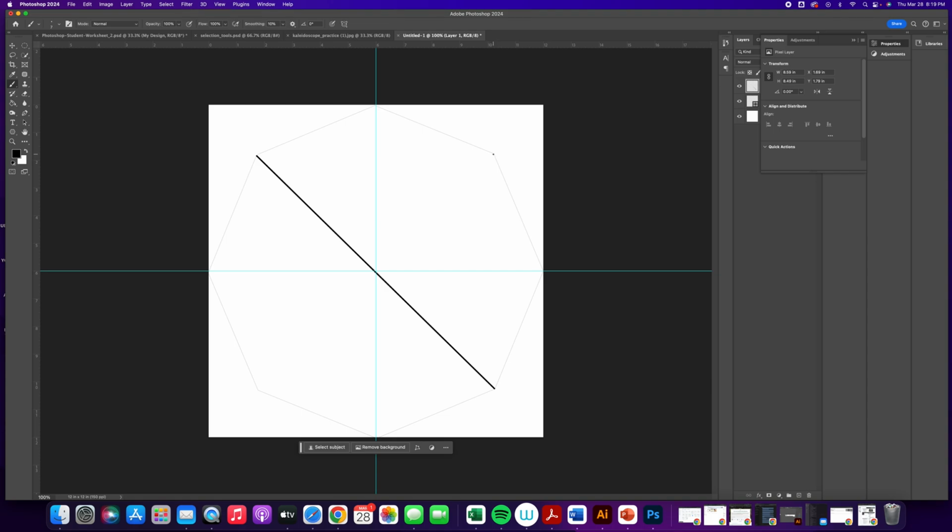And then don't hold the Shift key. I'm just going to click one time there, and now I'm going to hold the Shift key again. And now I have my second line. Okay, so mine's not exactly perfect, and that's fine. Do not worry about that. Okay, so now you have your template.